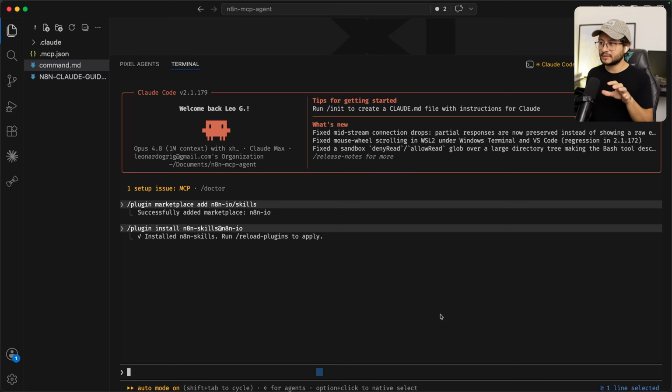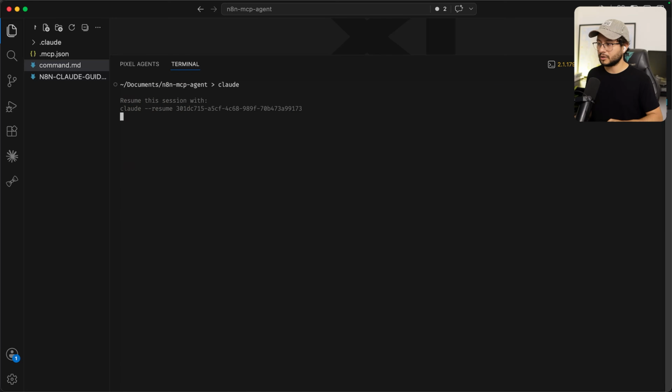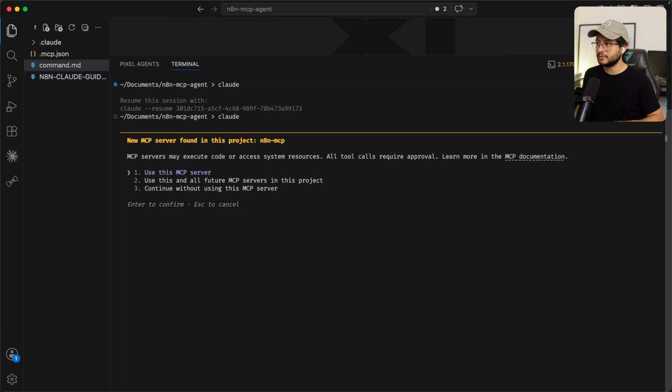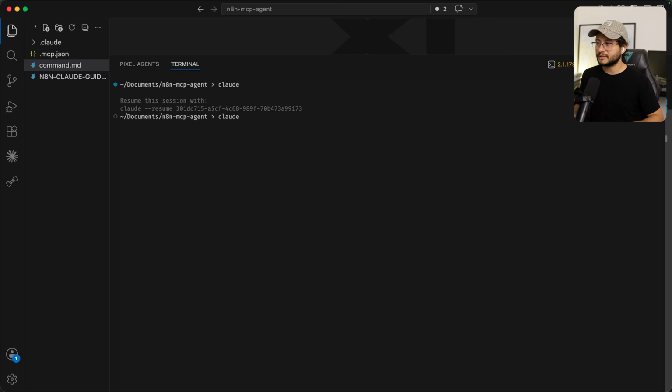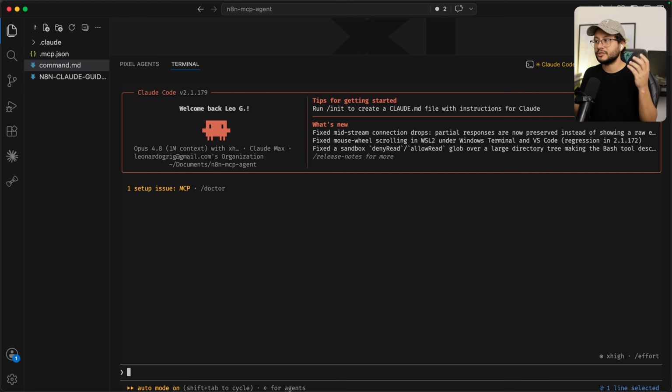All right, with this done, since I've just added an MCP, I'll want to Control-C to close my Claude instance and then open a new instance so that it identifies that new MCP server and allows me to choose if I want to actually use it. So let me select the first option, and now it should identify that MCP and successfully use these skills to accomplish any task that I give it.